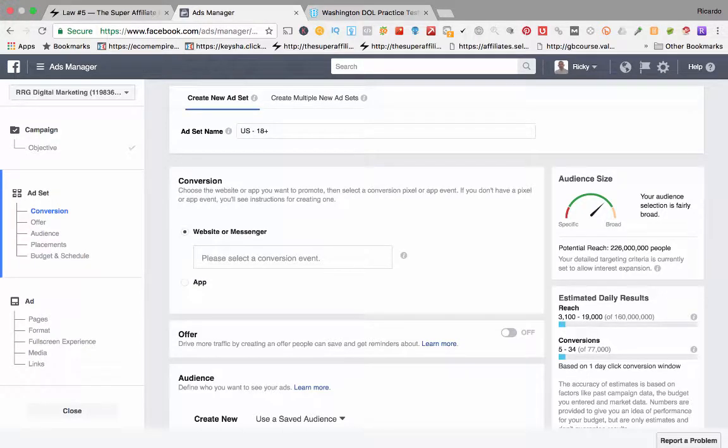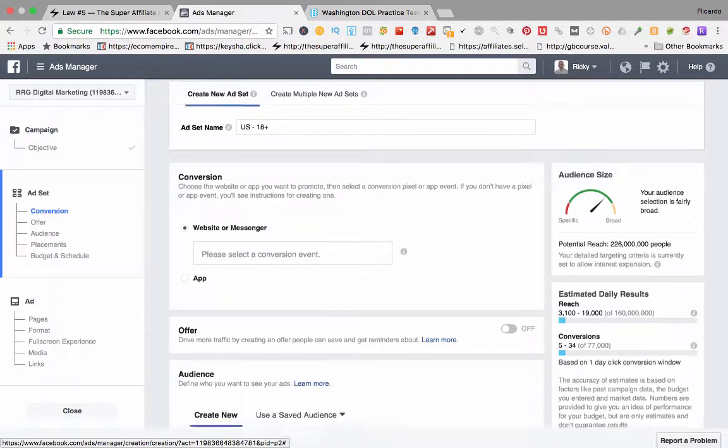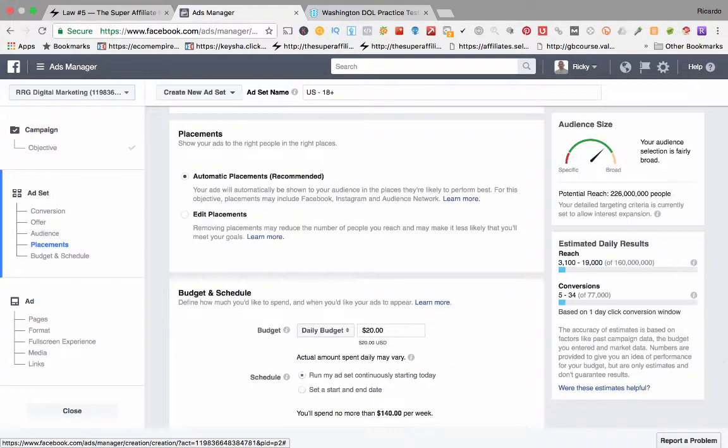Right, let's do part two. Right now we are inside of the ad set. I'm going to explain it to you from top to bottom. It's very important again that you start your ad set with the right information.